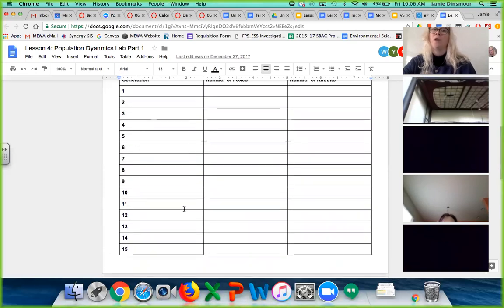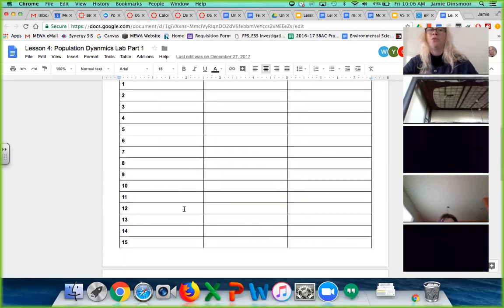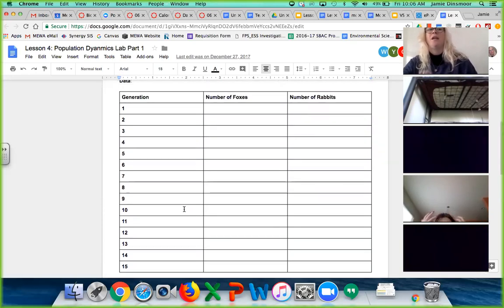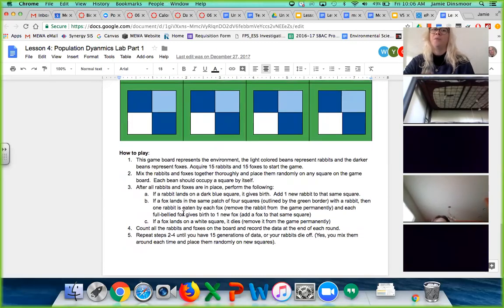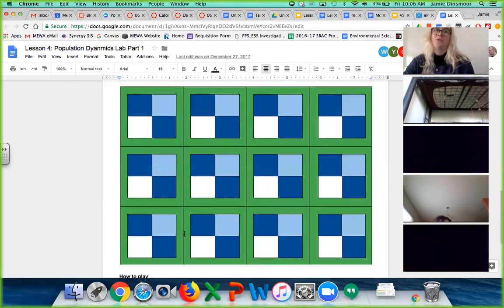So be thankful that I only made you do it 15 times, because really, if we were doing this for real science, we would want to do it probably 100 times. So how do you put it on the table? You just add up after you go through all the steps. So once you've done steps 1 through 3, you just count how many foxes and rabbits are left, right?